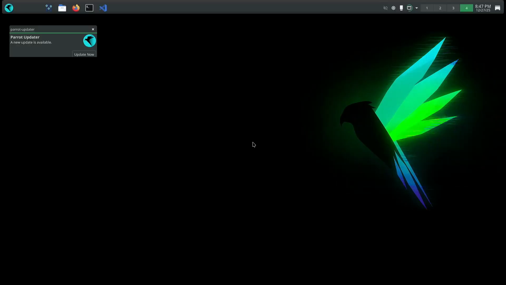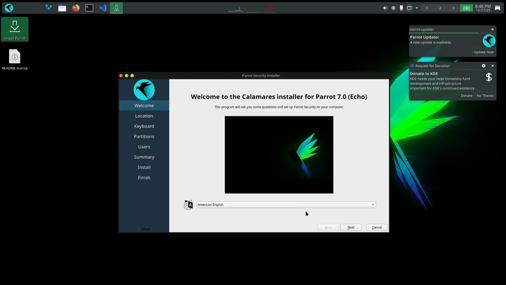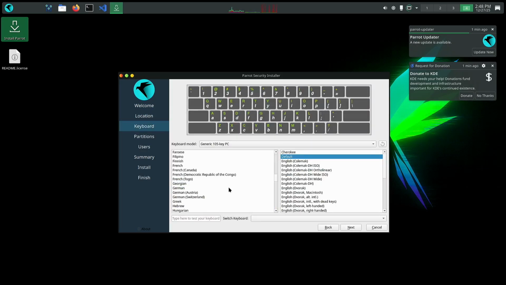We boot the ISO, and it runs in average time. Parrot OS is based on Debian and focuses on security and privacy. Then it enters Plasma. We click on Install Parrot, select the language English, the location Guatemala, and the keyboard layout Latin American.